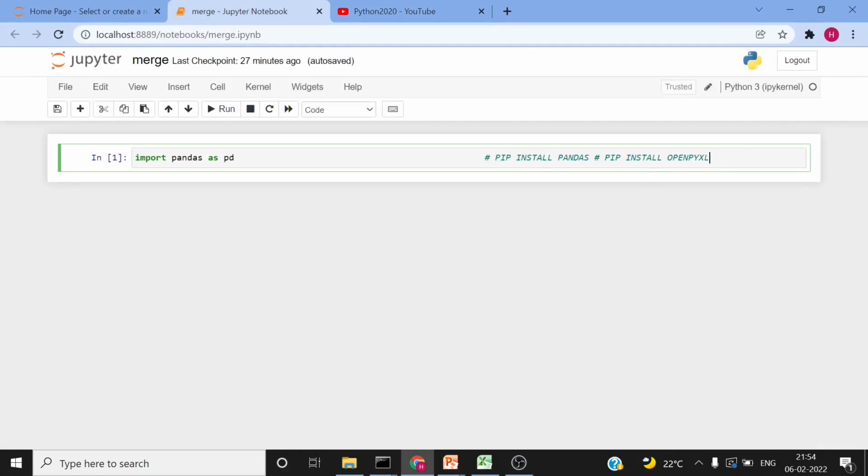Now I am back to my Jupyter notebook. First of all we have to import pandas, and if you don't have pandas you can install pandas and openpyxl using these two commands which I have mentioned. One by one you have to execute. Now shift enter to run this cell.